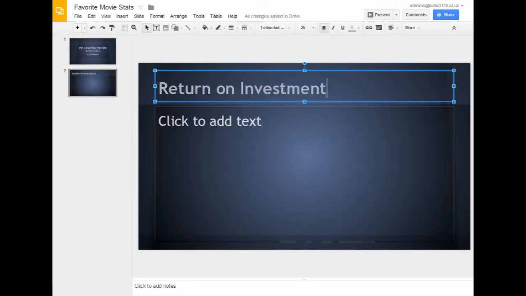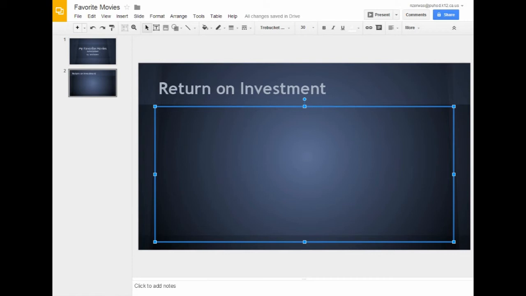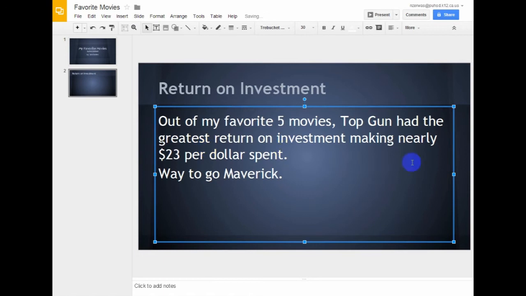So I'm going to go back to my presentation, and the first slide I'm going to call Return on Investment. And inside here, I'm going to have a little bit of text that says, out of my favorite 5 movies, Top Gun had the greatest return on investment, making nearly $23 per dollar spent. Way to go, Maverick. So I'll put that over here.